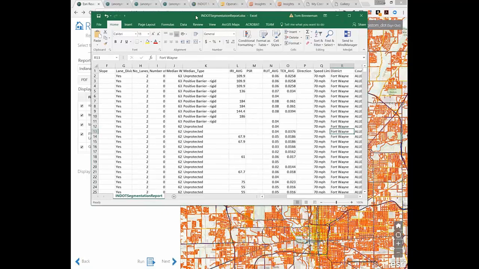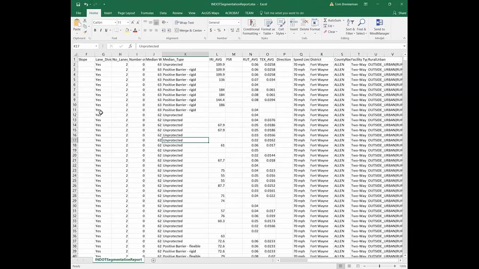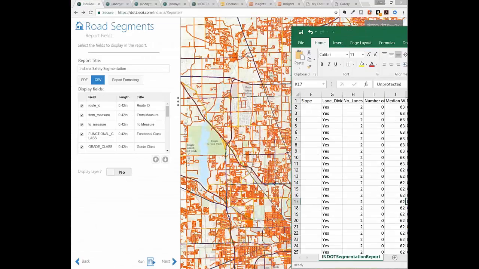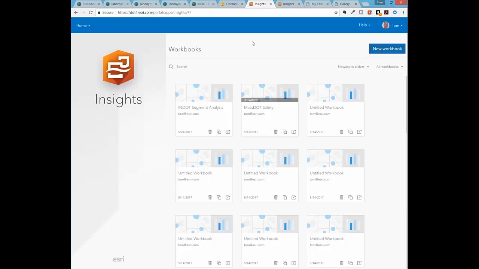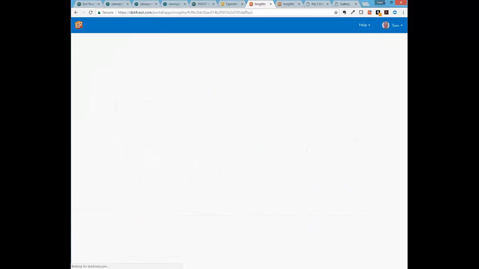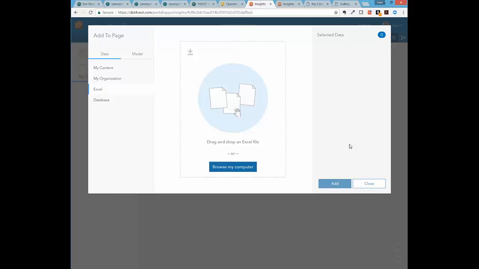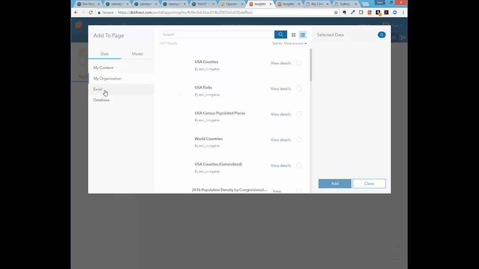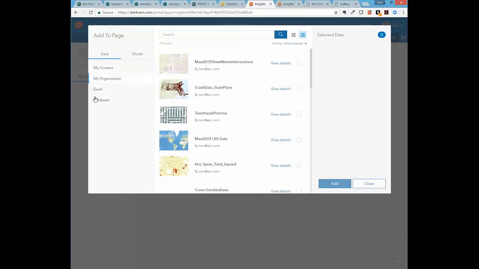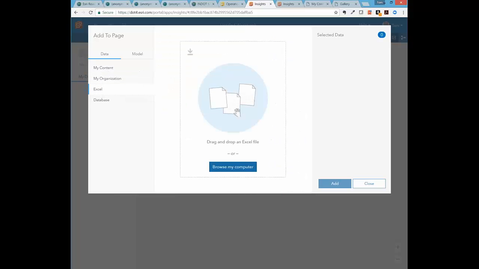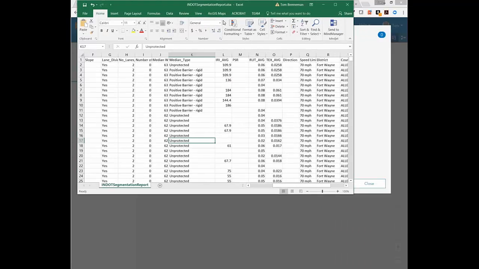So I'd like to just take a quick minute to show you how you can take data that is in this format and use it inside of Insights for ArcGIS to get a better understanding of that data. So I'm going to go into Insights. This is a different web-based application, all based off of 10.5 Enterprise. And I'm going to create a brand new workbook. And within that, it's going to ask me what data I want to include. I've got data that I've uploaded, data that's been shared within my organization, and an Excel file. So you can see I've got this Excel file here.